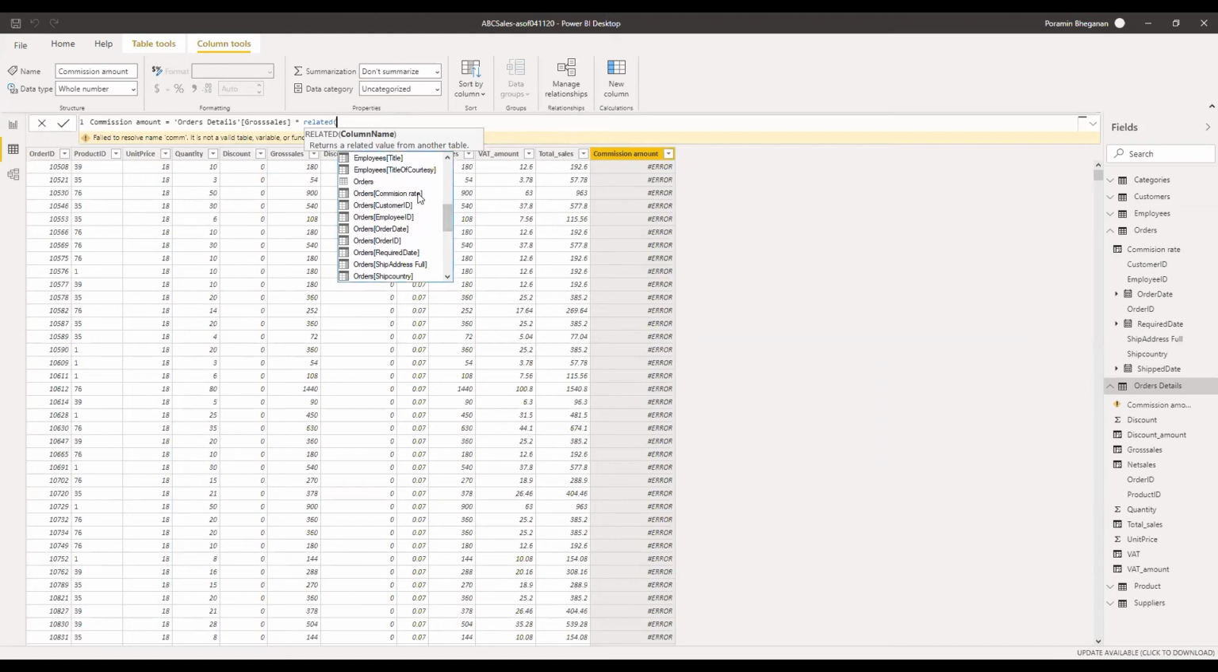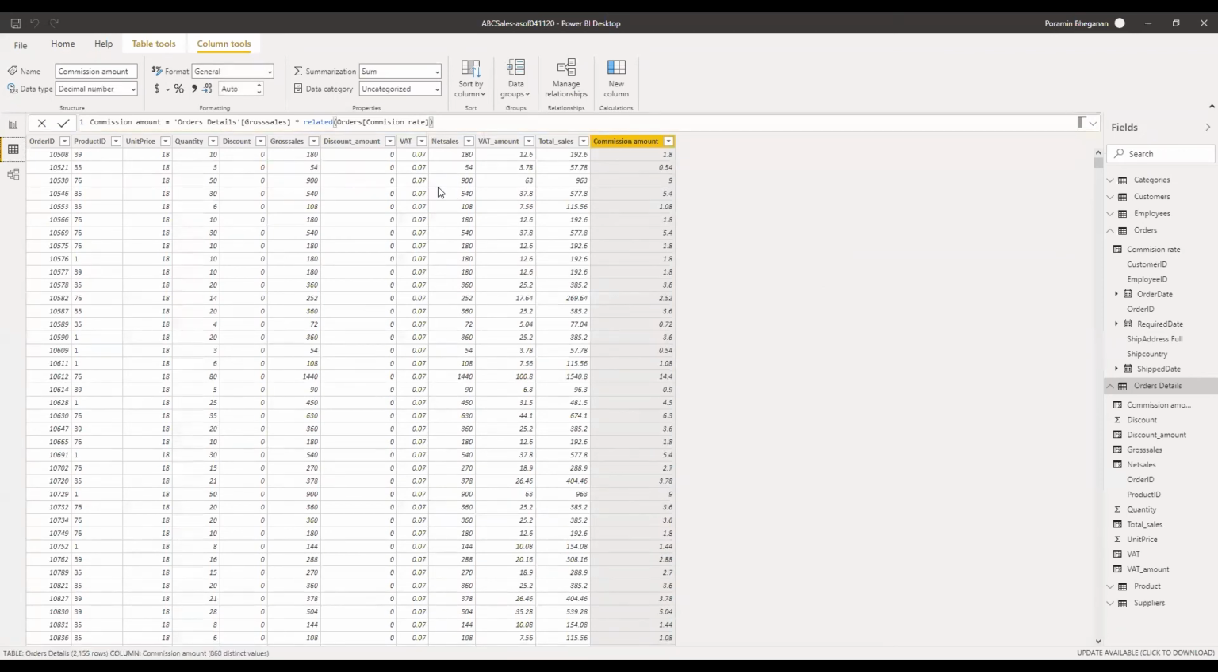You can see the commission rate is here, then you just click commission rate, double click on it. Right now the commission rate is copied into this function already. Then you close the parenthesis. After that you just press enter to accept this calculation. So right now it shows a commission amount for us.